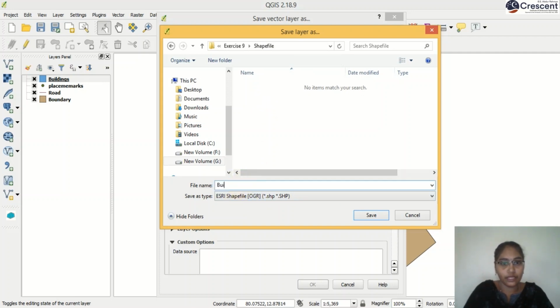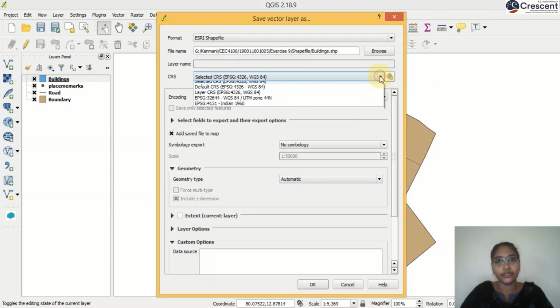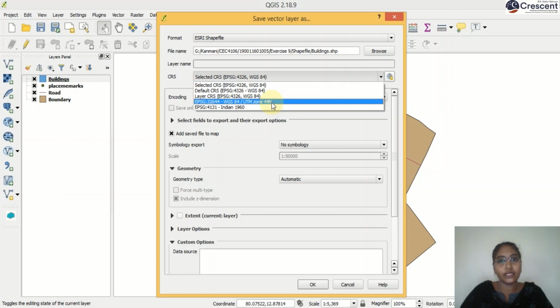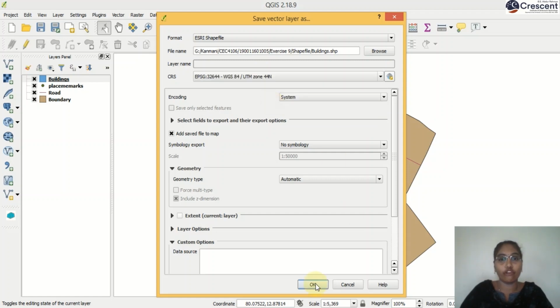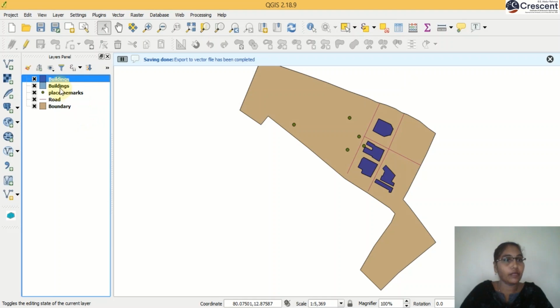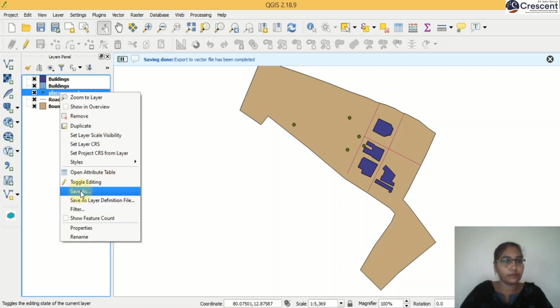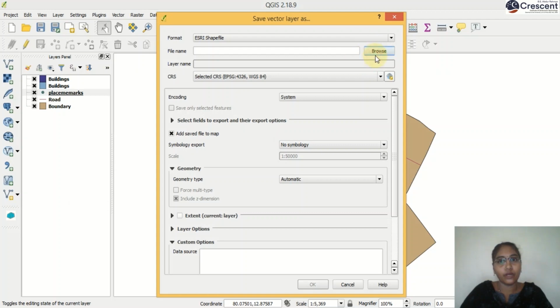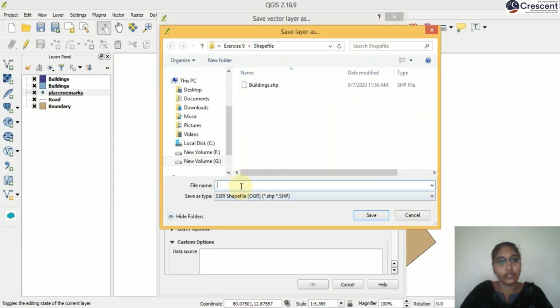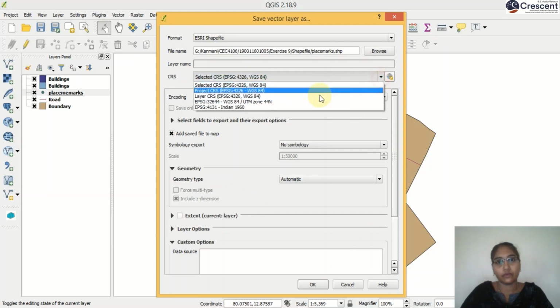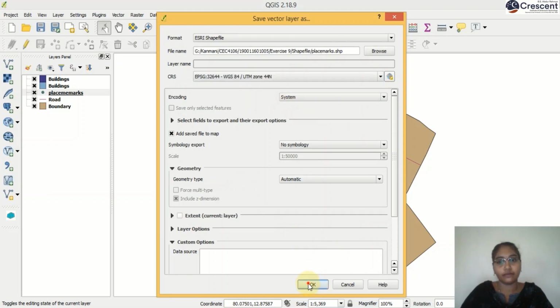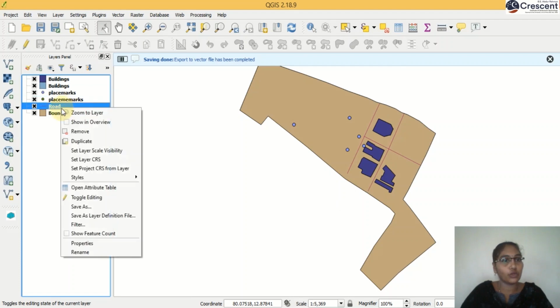This is nothing but buildings. Here you click the coordinate system WGS 84 UTM zone 44N. Click OK. Next, place marks. Browse. Under the shapefile, you make this as place marks. UTM 44N. Click OK. Next, road.